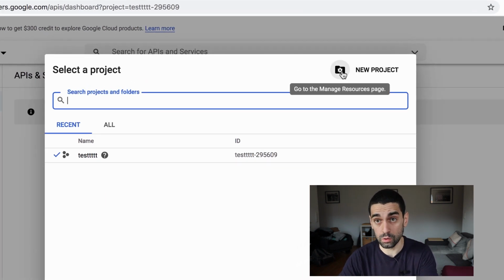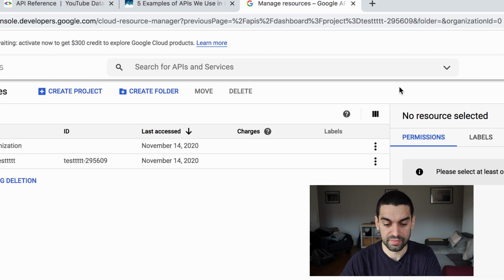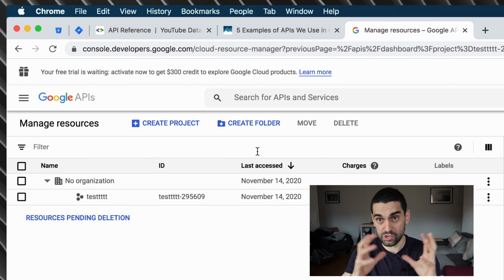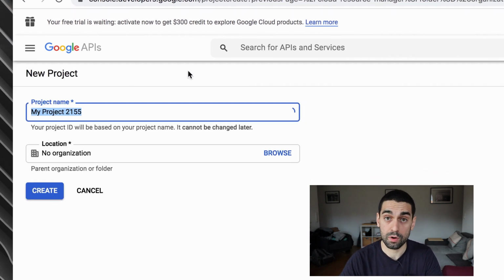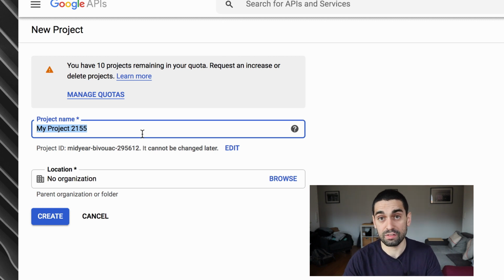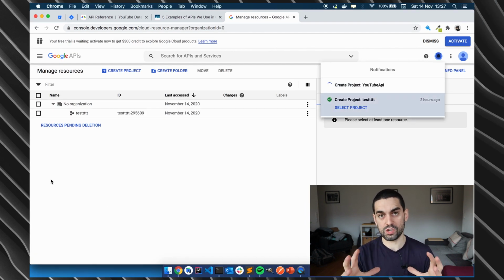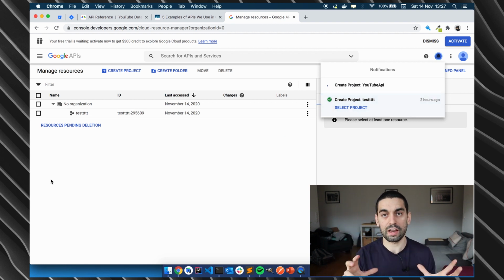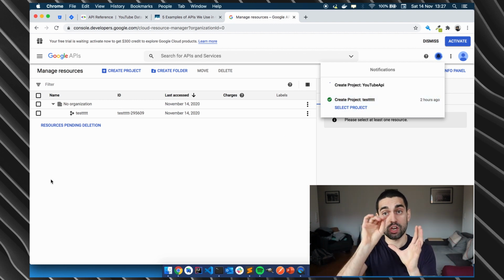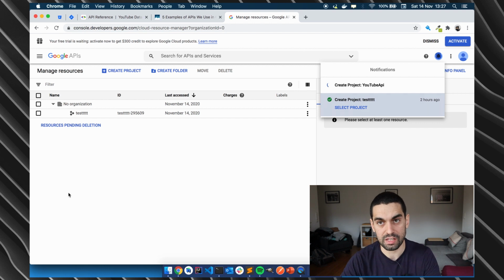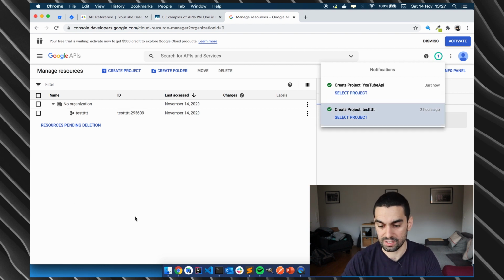I'm going to hit this folder with the cog tab up here, and it's going to take me to my projects overview. I'm going to click Create Project, and here I'm just going to give it a title, a project name. So I'm just going to do YouTube API, but of course you can call it whatever you like. I'm going to hit Create, and now we have a project space within the Google Developers Console that we can now attach APIs into. So we haven't actually done the API part, we're just setting up a project at the moment.